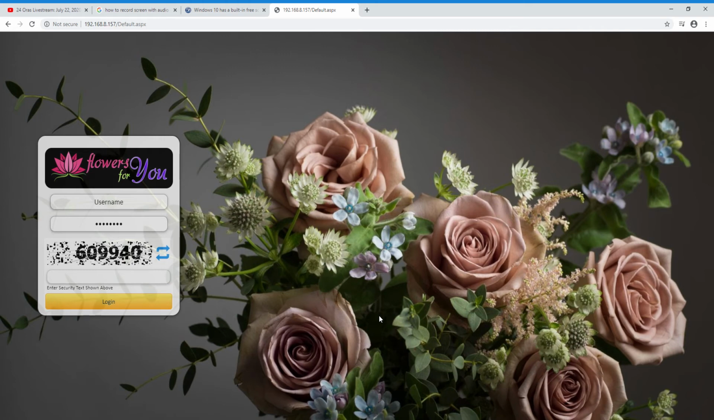So now I'm going to show you one of our products, which is a web application, a POS system designed for flower shops. As you access the application, you will be welcomed by a login screen. As you can see on the screen, there is a background and there is a login box here.